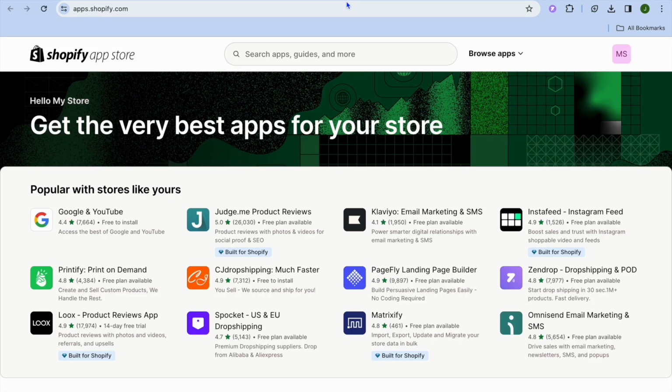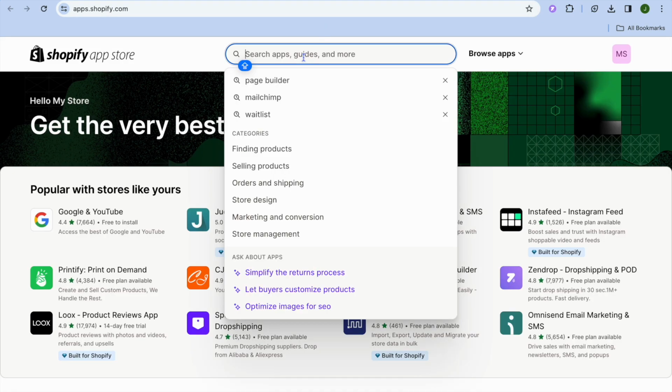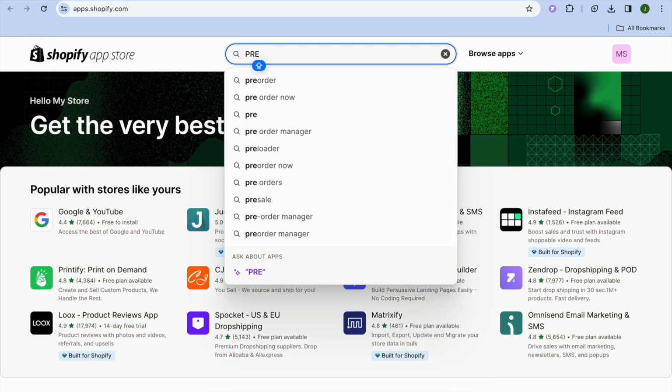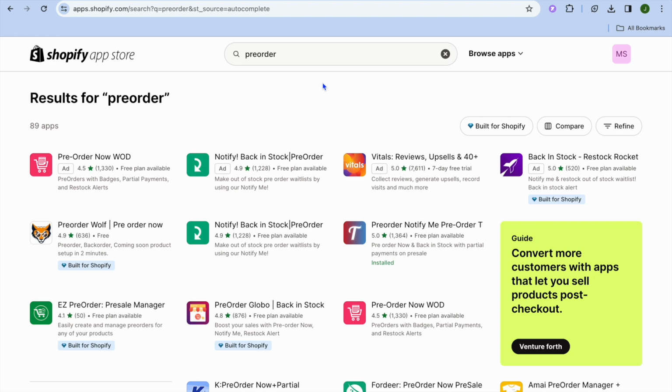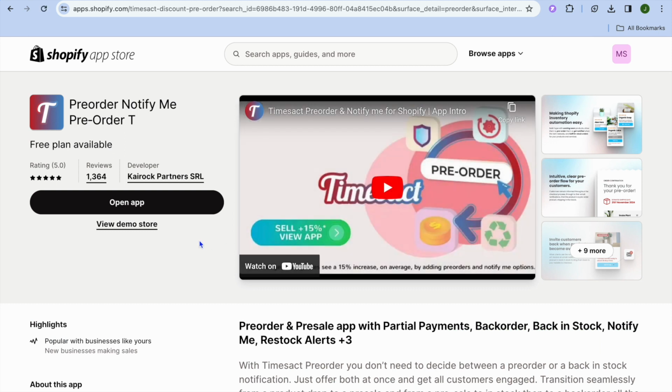Once on Shopify App Store, what I want you to do next is simply type in pre-order. So we're going to type in pre-order right here. After you have typed in pre-order, the app that I want you to install is Preorder Notify Me. So this is the app that we'll be using. And you can see that it is highly rated and it also has numerous reviews.